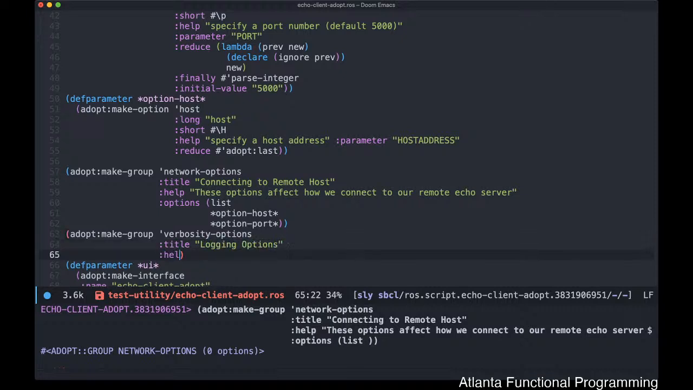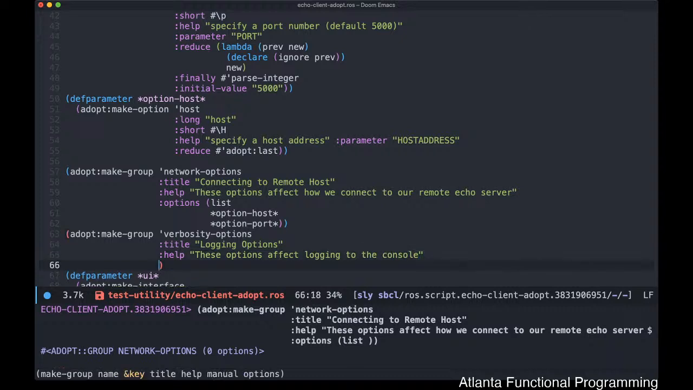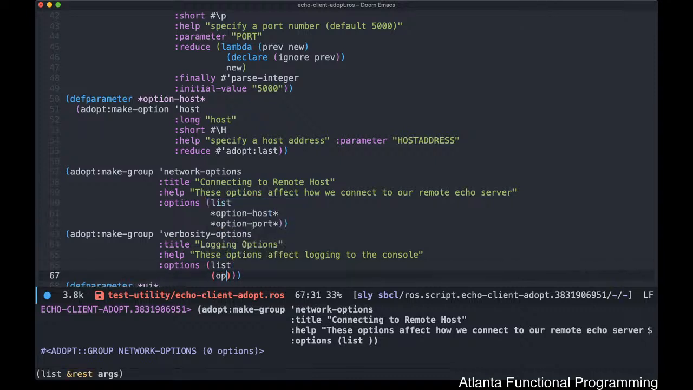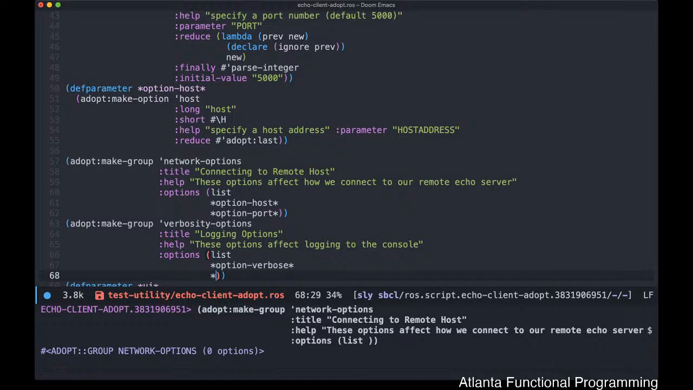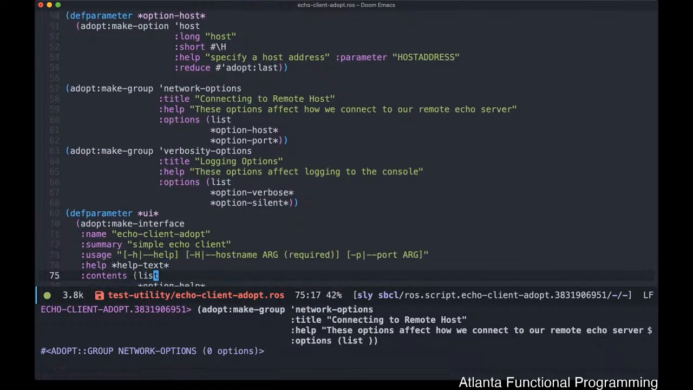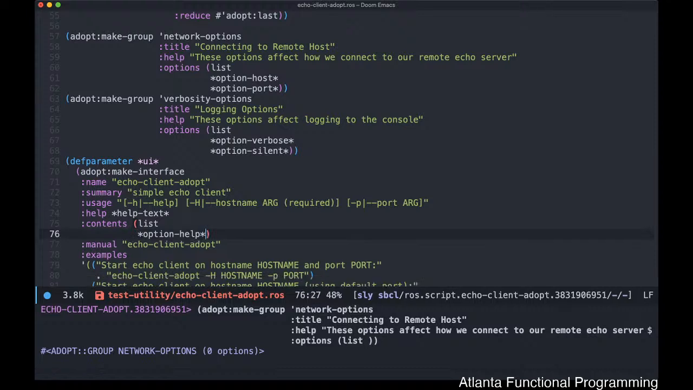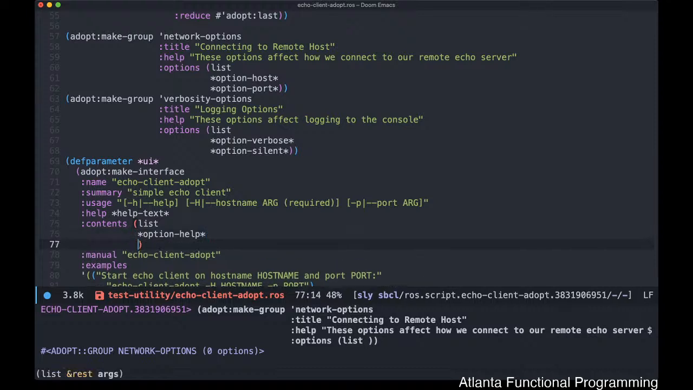Help these options. The console. And the options that are provided are going to be option verbose and option silent. Okay, so we now have that, and we can go ahead and clean this up a little bit here. Cut, and we'll add our network options.